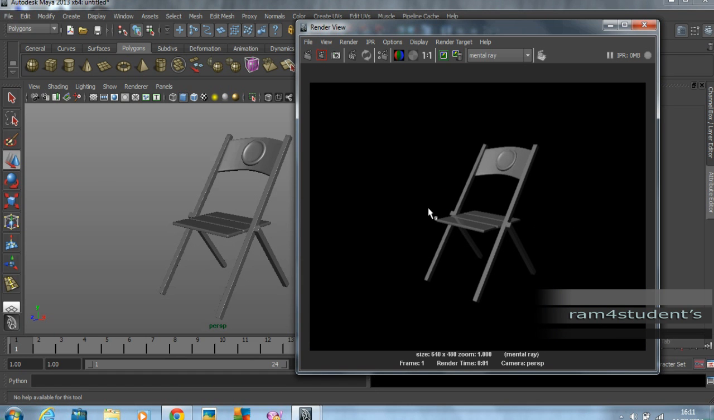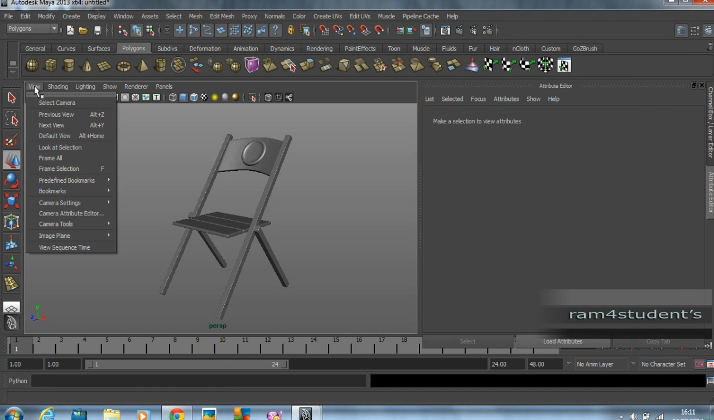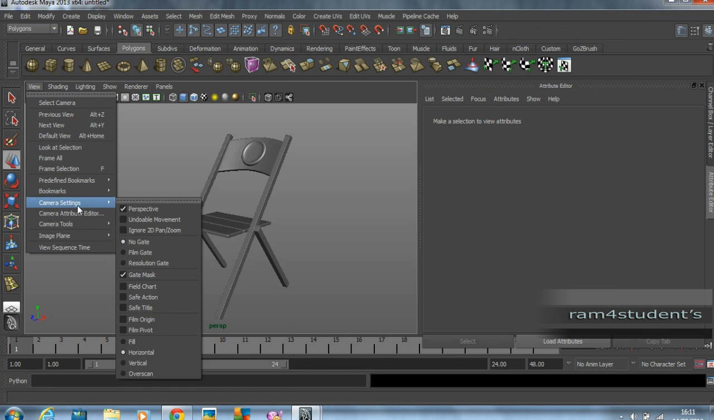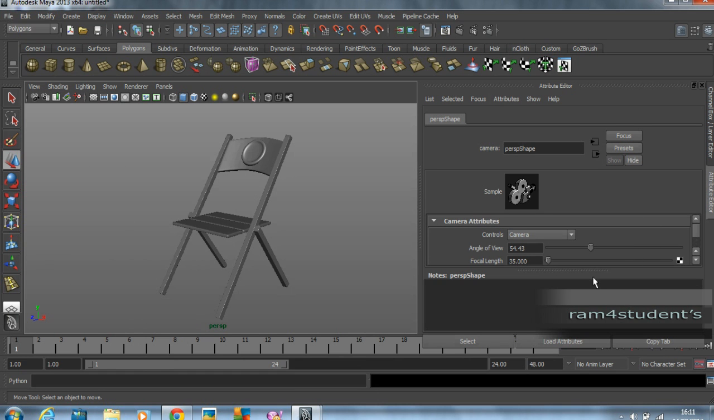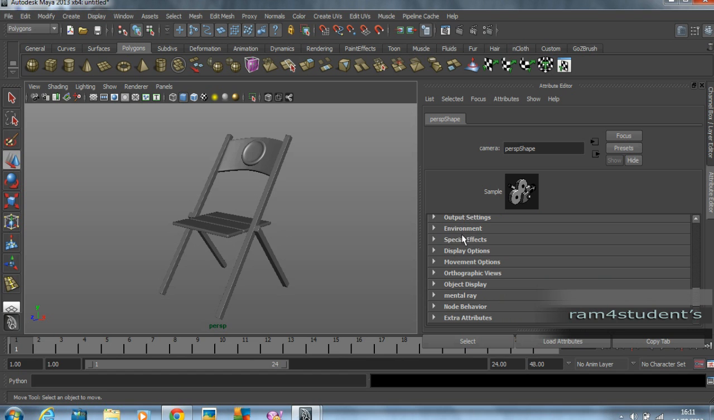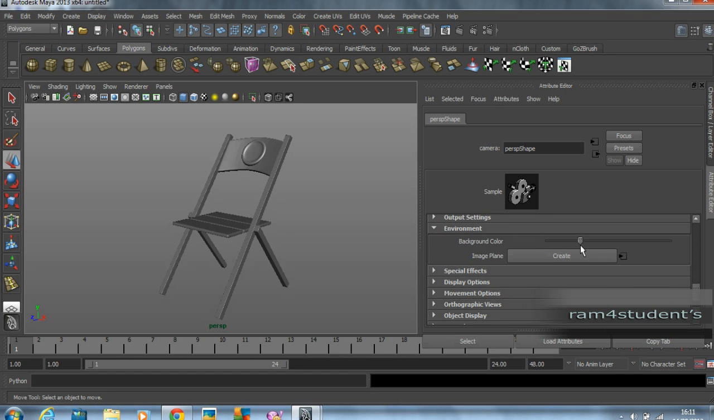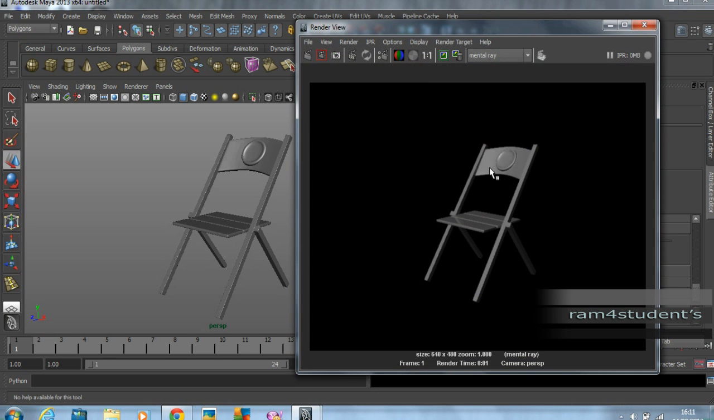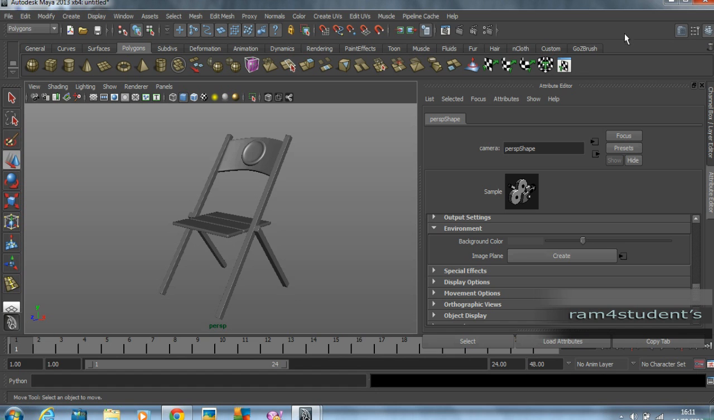Okay. Now the final steps, a few more steps. You can check the background is black. I'll go to view, camera attribute editor. Scroll a little bit up. You can see environment. Change it to semi gray. And then if you check the result, it's not clean. We need to increase the quality a little bit.